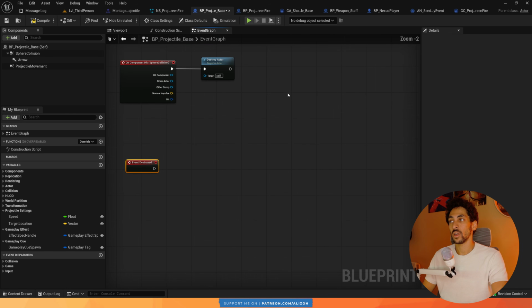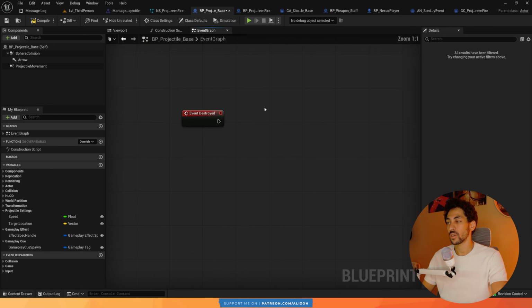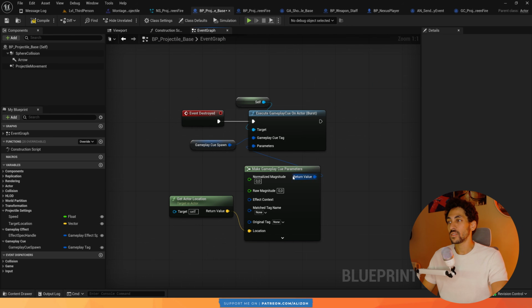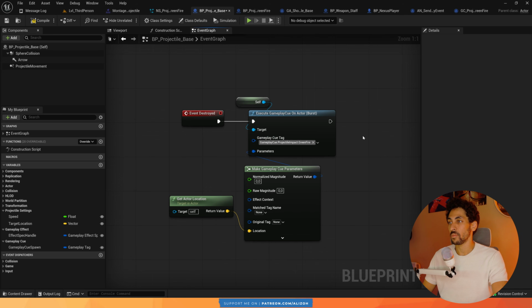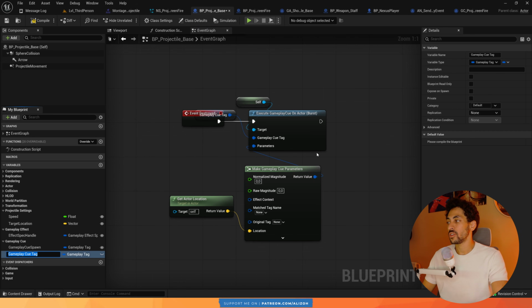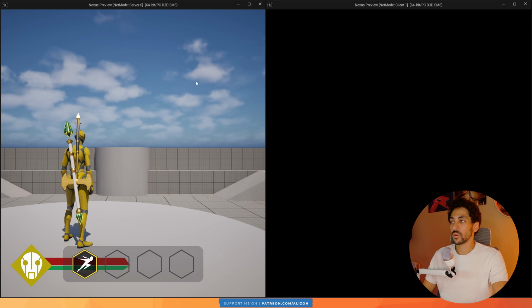What do we want to do? Well, we want to execute this as well. So we're going to do the same thing we did here, but instead of this, we want to choose our green fire impact. And let's also make it a variable and call it the gameplay queue impact. Put it in the same category, instance editable, expose on spawn. Great. Now let's see if this works.